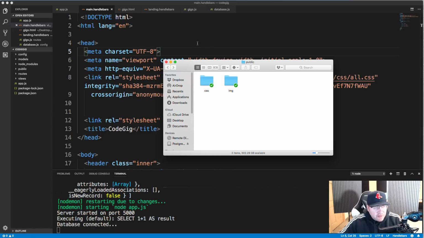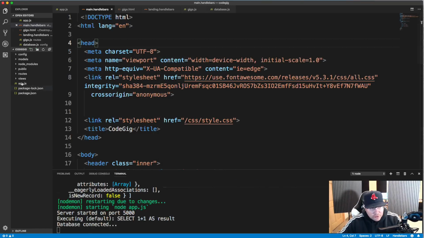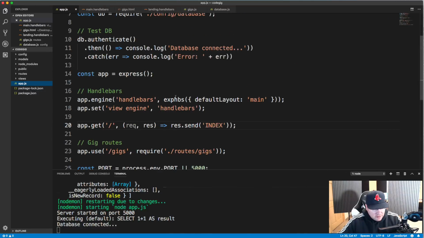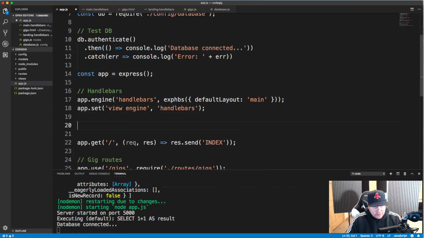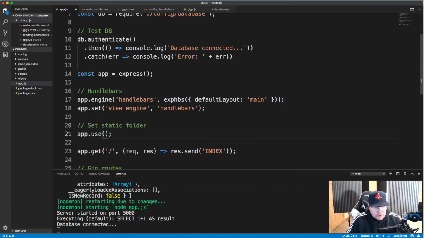All right, so now that we've done that, we need to declare that public folder as our static folder from Express. So let's go back to app.js. Let's go under where we put the handlebars middleware. Let's say set static folder. So we just do that with app.use, and we'll take Express and call .static.